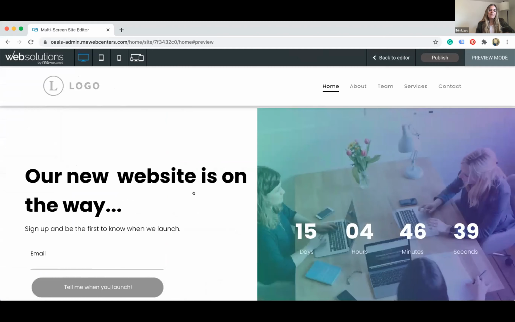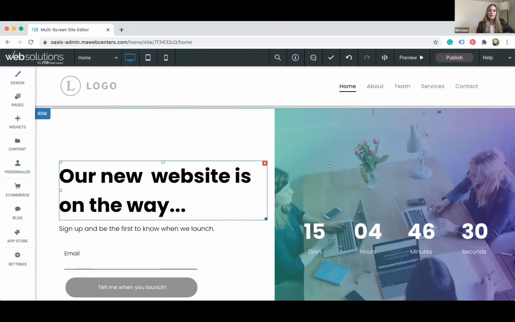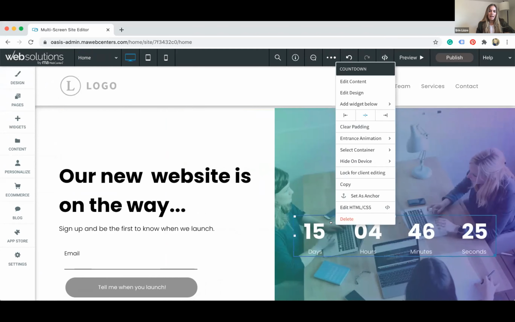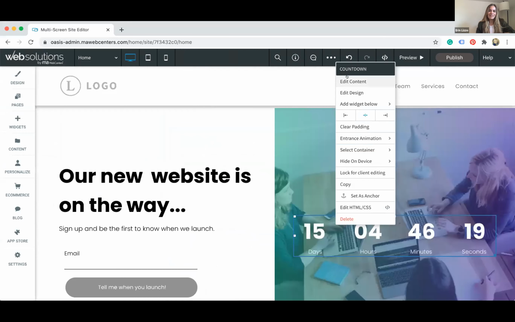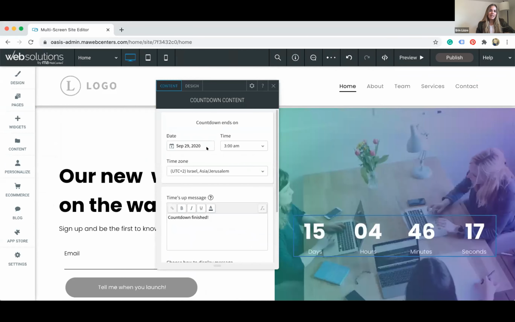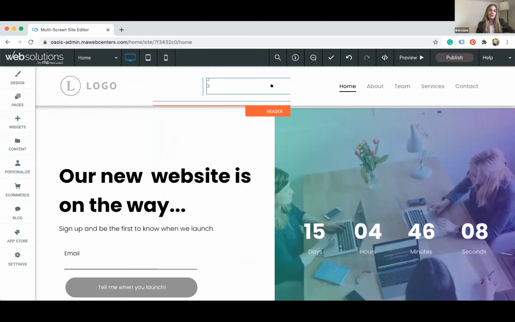And as soon as I save a section in a website, it automatically becomes a part of this website. So let me go back to the editor. Cool. I think it looks really nice. So I have this counter here. I can right click on that and, oh, fun with the mouse. I can edit the content. So I can say I want it to end on a certain date at a certain time. I can update the text that's in there. That all looks really cool.